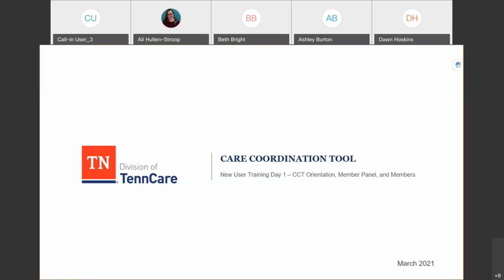We're going to be breaking up the training into 2 days. So today we're going to be focusing on just getting a quick orientation and navigation view of using the CCT. We're then going to be jumping into how you can view your member panel and members.